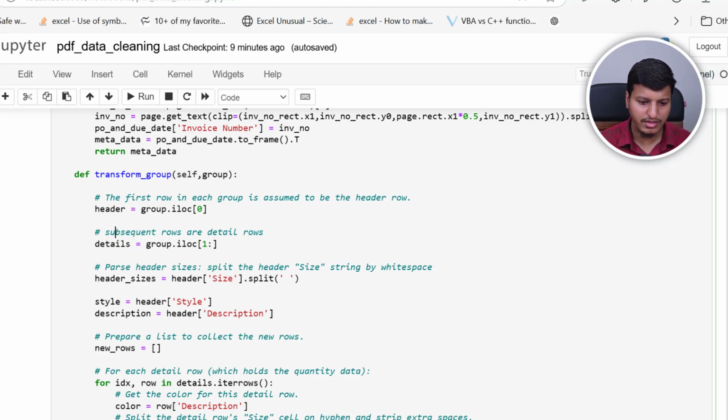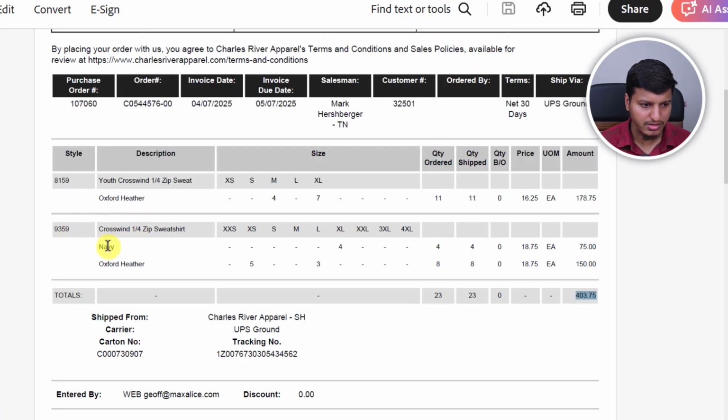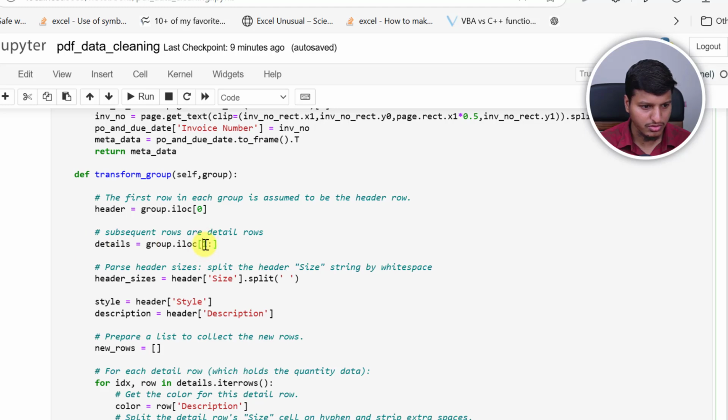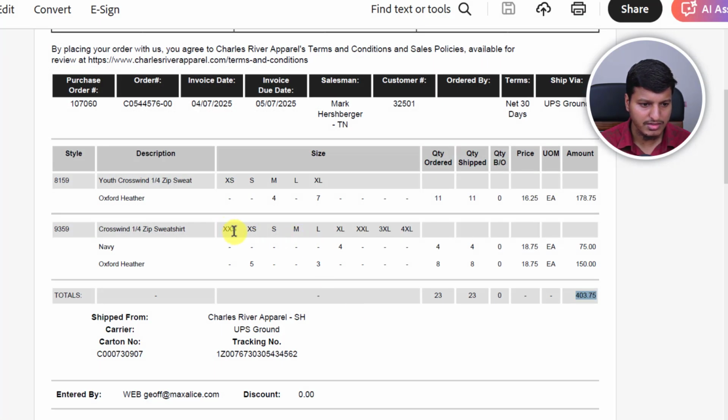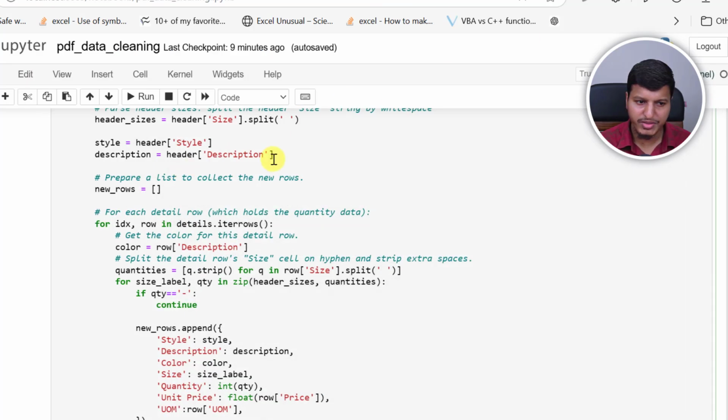Like, for the second style, you can see we have two different data rows, right? So details rows are those, and then for header size, I'm splitting the size column by space to get all the sizes. If you look into this, we have XXS, we have XS, S, M, L, and so on. So I'm splitting that by space to get all the header sizes. And then I'm getting the style, getting the description. So those are the information that is relevant for all the rows, right?